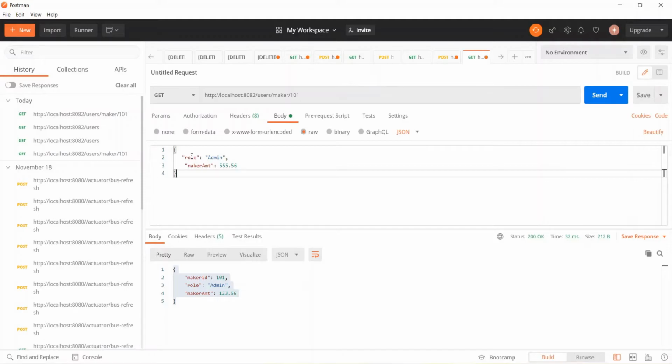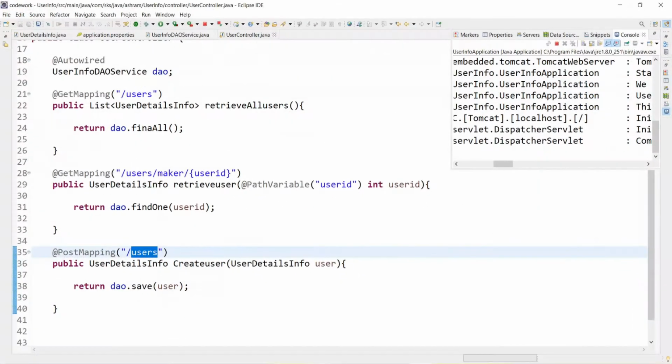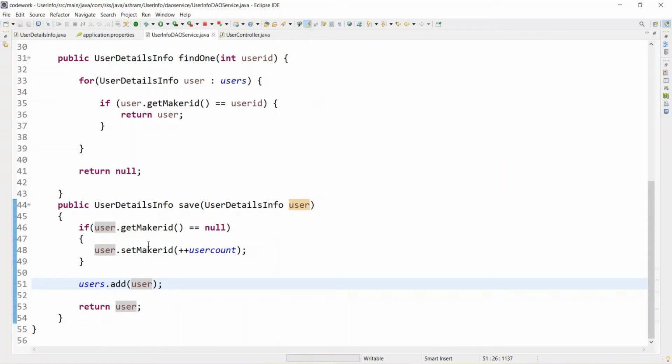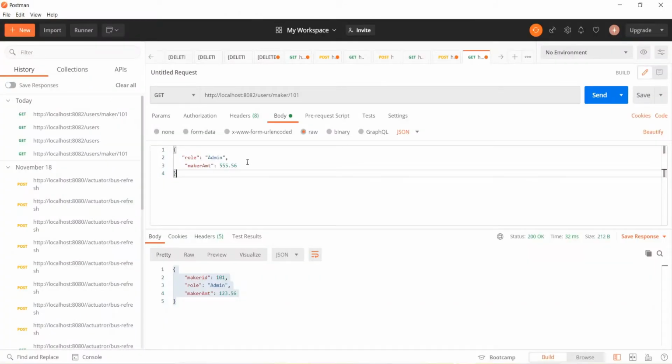Why are you not passing it? Because we want to generate the maker ID, or the user ID, from the backend itself, right? If you see here, we are generating the maker ID, correct?